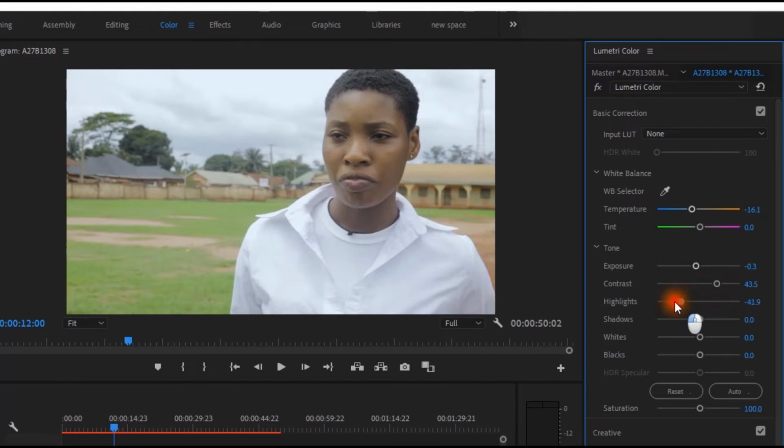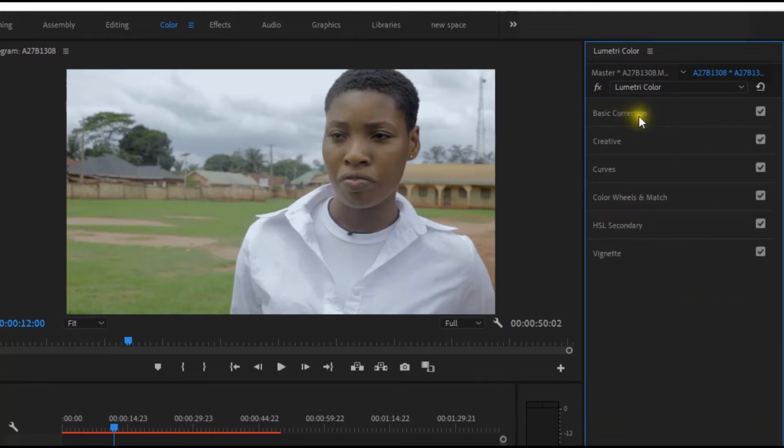I want to bring the highlight all the way down, but not 100% down, so we can get some details in the shirt as well. And then leave the shadows the way they are. You can actually push them down, but we prefer to use the blacks when we want to push down. So let's push the blacks down so that we can have some details in the black side of it. Then let's just leave the whites the way they are. Now let's come down a little bit and close out the basic correction.